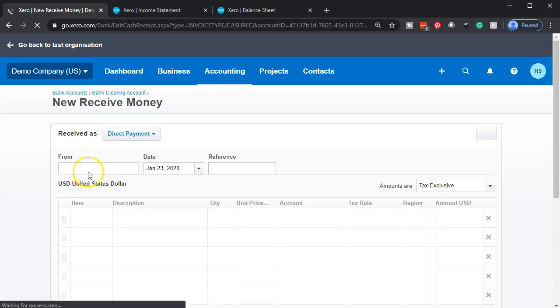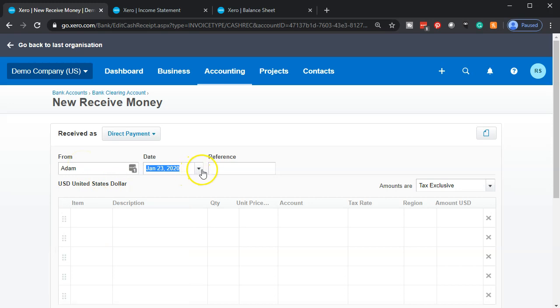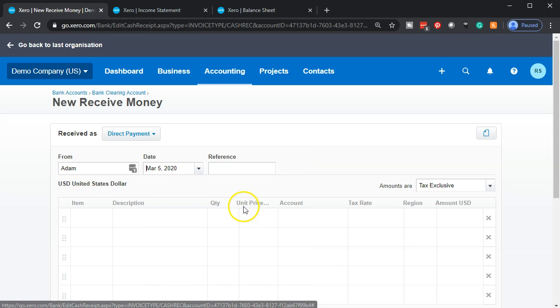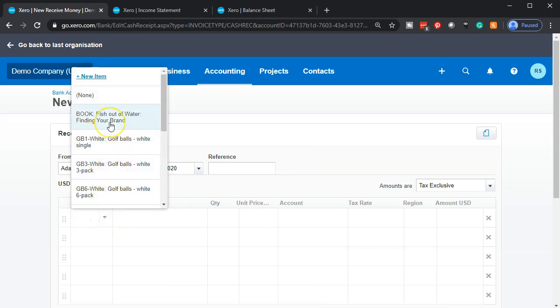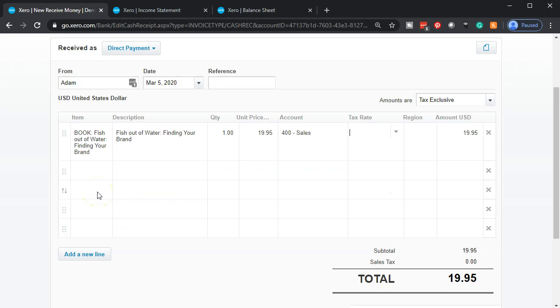Why would we do that? Because I'm going to say this is from Adam again. Adam's our only customer. Adam. And this is going to be for March. I'm going to put this in as of March, and we'll make it like March 5th. And then I'm going to select an item again. This time we really only need a service item, so I'm not going to deal with the cost of goods sold. We're not tracking inventory for this one, in other words. And we won't deal with the sales tax either. So it's going to be that $19.95.